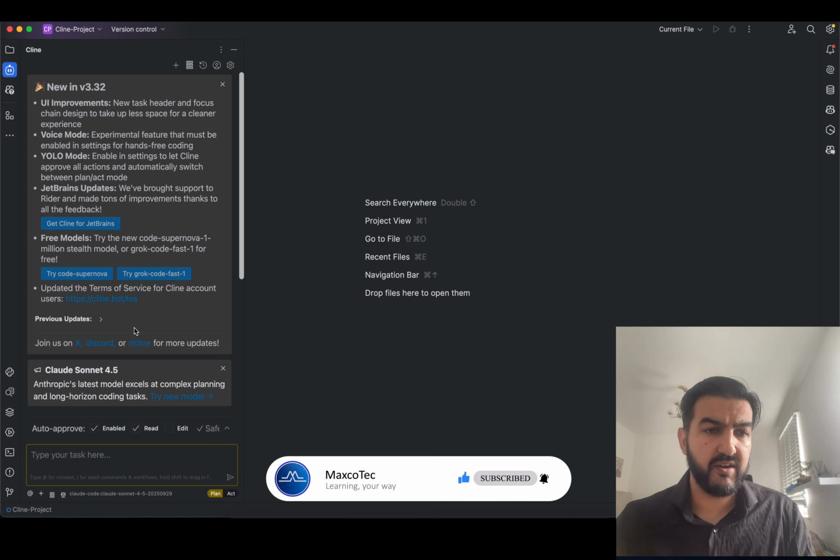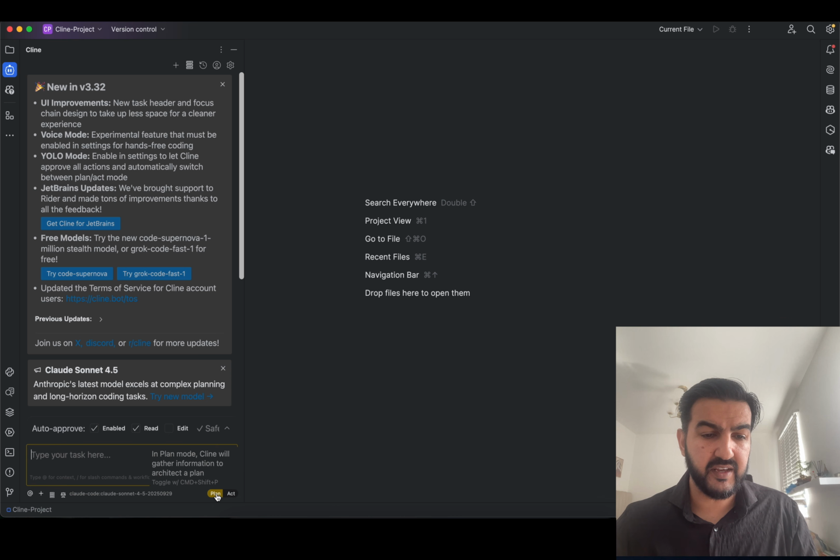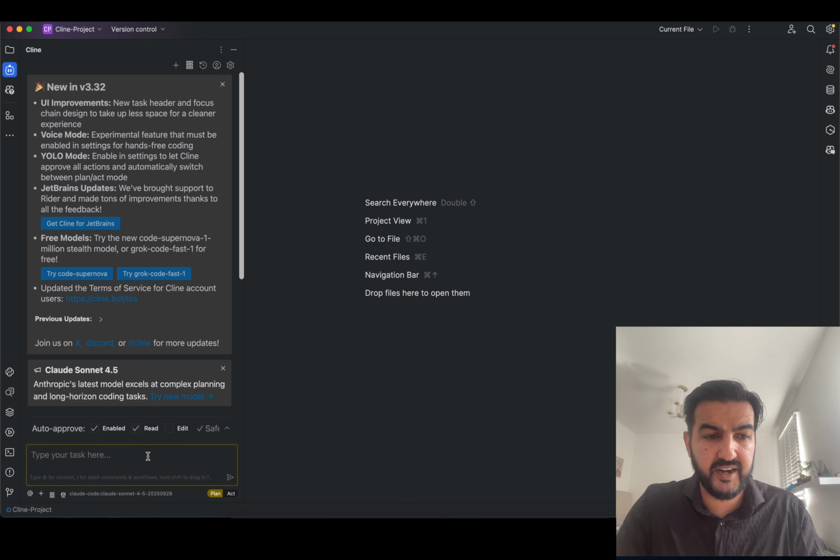All right, so let's try not to build something too complex so that this video does not get prolonged. Right, so at the bottom right, you can see where you can switch between these two modes. So for now, let's stick with the plan mode. Let's talk about our initial idea and see what it comes up with.